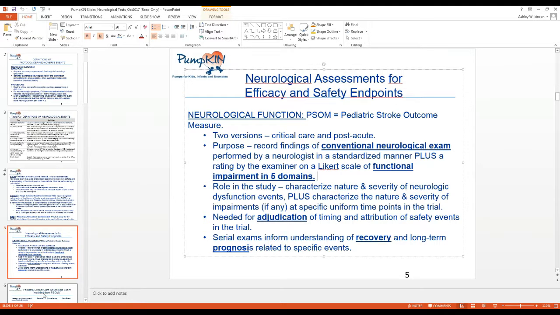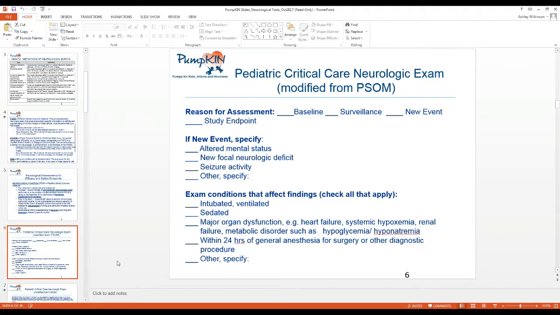So I'm going to move to the next slide. The first page of that form asks you to check off the reason for the assessment: if it's baseline, surveillance, which really isn't going to be happening so much, or in the case of a new acute event, or as a study endpoint. And if you're doing it for a new event, you're asked to indicate the actual type of new event, either altered mental status, a new deficit, seizure activity, or some other thing.